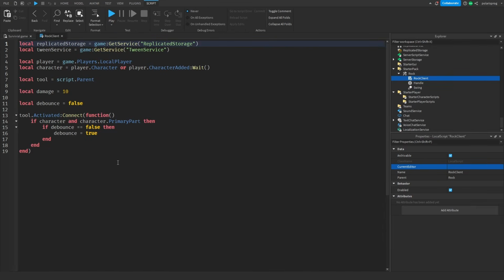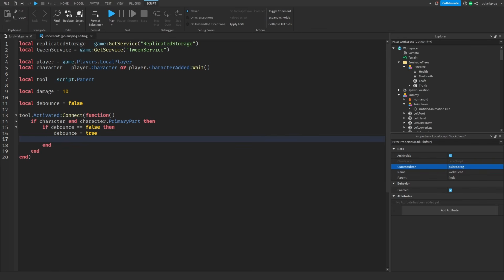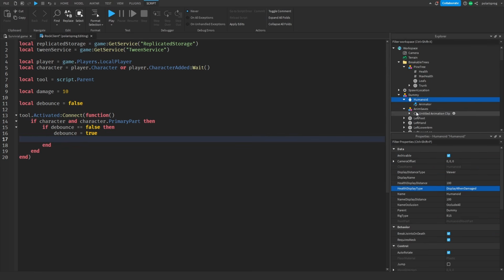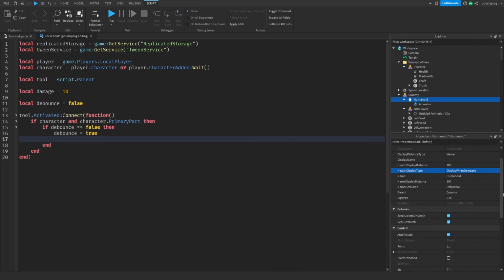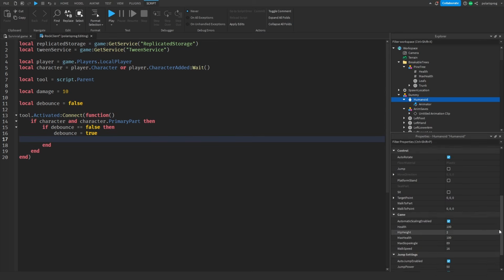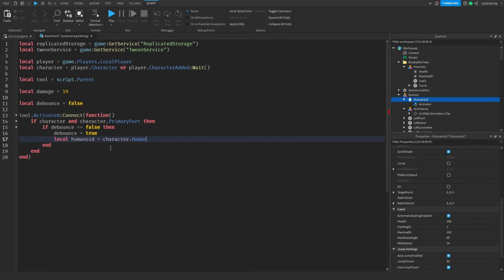Now we're gonna go back to this script, and we're gonna get the humanoid of the player. Each character has this thing called the humanoid in it, and it's basically the character itself, and it has a lot of properties like PlatformStand, Health, and stuff. This is how you can control the player, and you can also load animations to it. So local humanoid is equal to character:FindFirstChild("Humanoid"), so that this does not error.